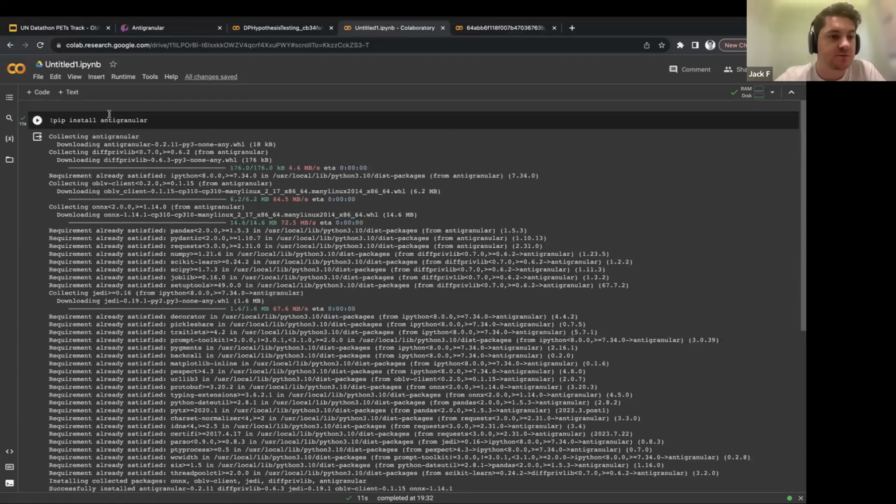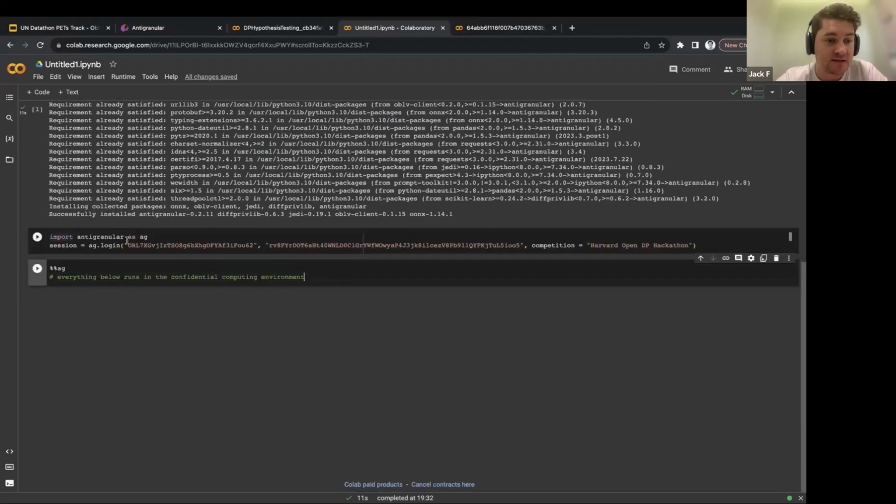Open any Jupyter notebook. If you're running one locally on your machine and you have any issues, just let us know in the chats, etc. You do exclamation mark pip install anti-granular. You paste in the cell that was already there. The competition name will obviously be different. I would say only registrants of the competition will be able to see and have access to the UN Datathon. So that's one of the restrictions we put in place. But I'm assuming everyone on this call has already registered.